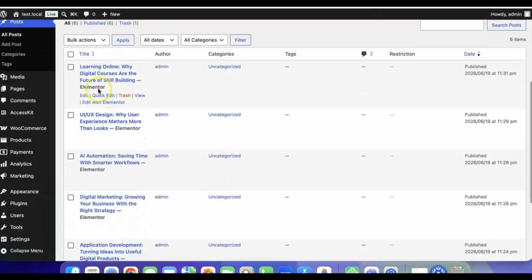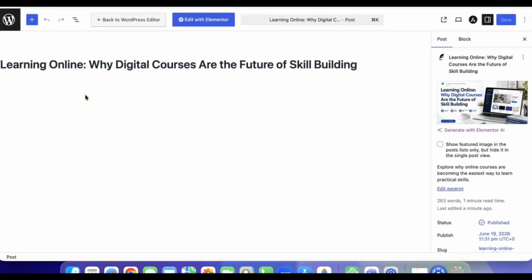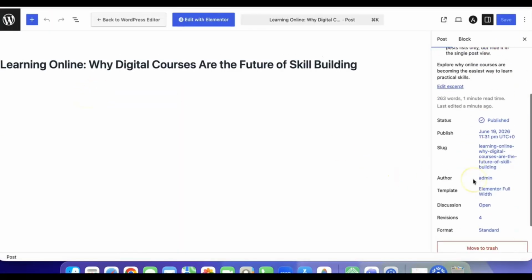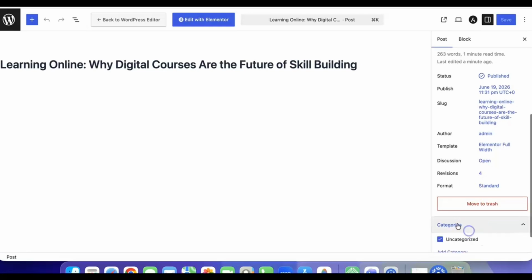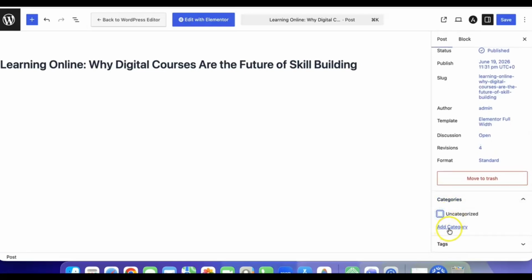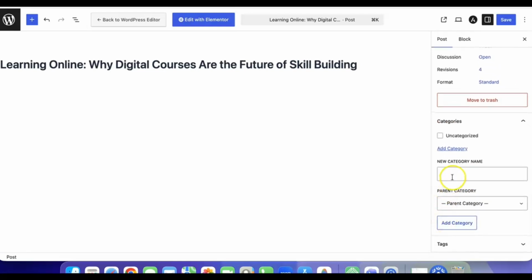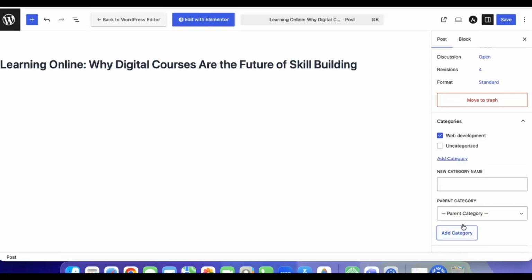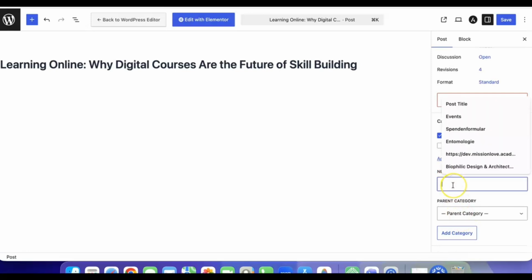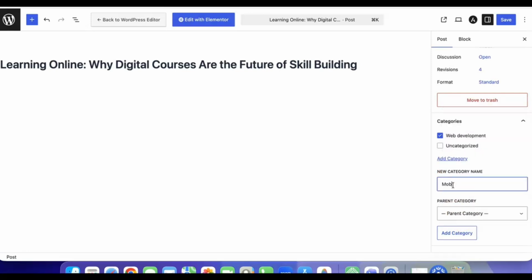Here I forgot to tell you about one thing, that from here we can add the categories, because category we can use to restrict the content. So first category is the website. We have web development. Okay, we will just click on add. This will be added. After that, mobile apps, add.